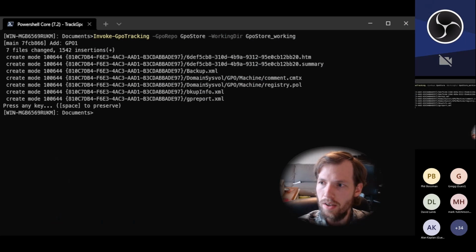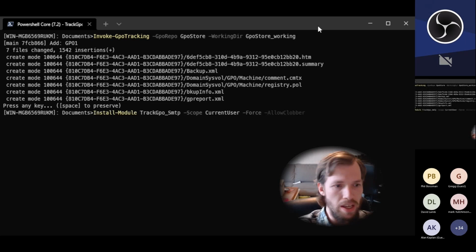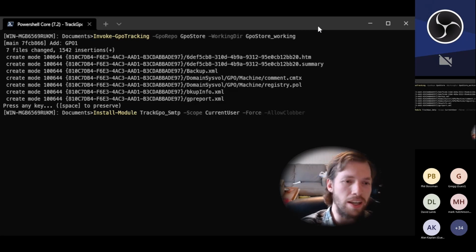So another change here, and then let's come back over to here. I released a helper module that works with the external capabilities on this, and it's called TrackGpo Smtp. The TrackGpo command will go and search for anything that provides a certain command name, which I'll get to later in the presentation, and it will pass all the information about group policy changes, additions, deletions, and let it do whatever external stuff is needed with it before it continues on. So first, we'll install the module.